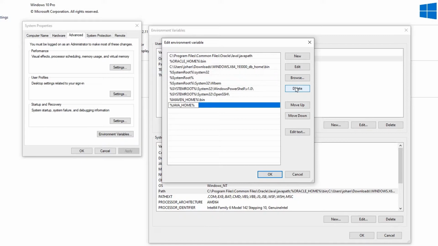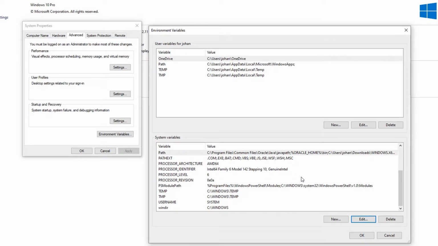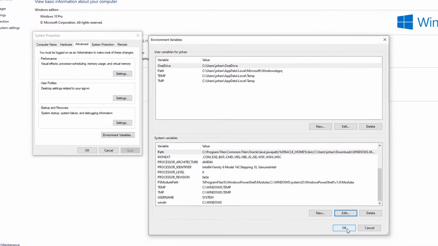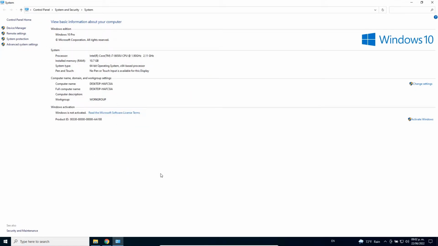It will be reading the value from the variable that we just defined, and we want to get the bin directory from there. Now Java is fully installed in our computer and it is part of the environment, so we can use it anywhere in the computer, and the default version of Java used in the computer would be Java 18. So we just click OK, and we click OK, and we are all set.